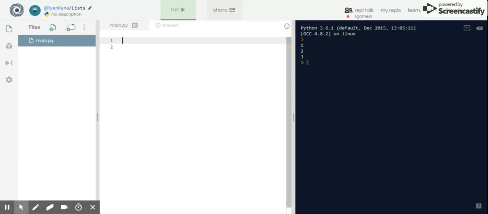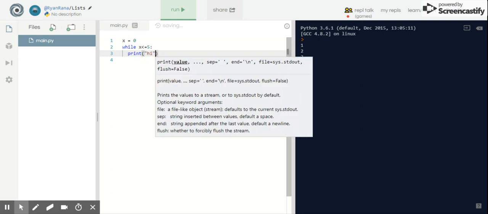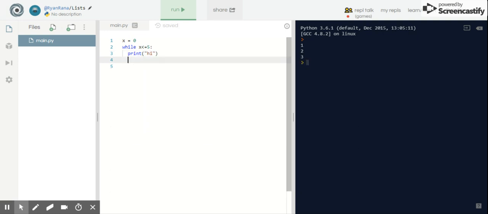So, what are loops? We know what loops are, but how are we going to do a for loop? And why is that better than a while loop? So let me create the while loop from before. If you have x is equal to 0, and we have while x is less than or equal to 5, print hi, and x plus equal 1. And when we run this, we'll get hi 5 times.